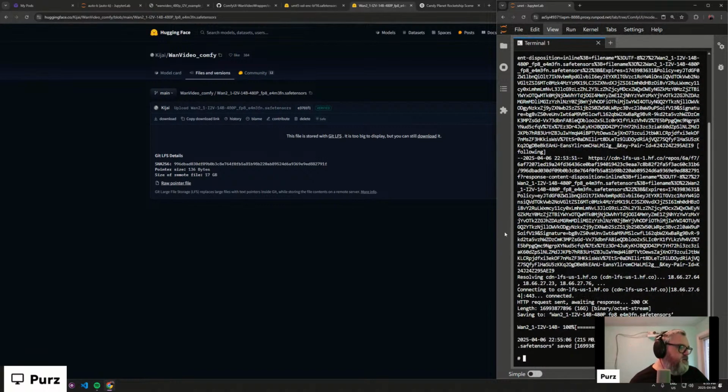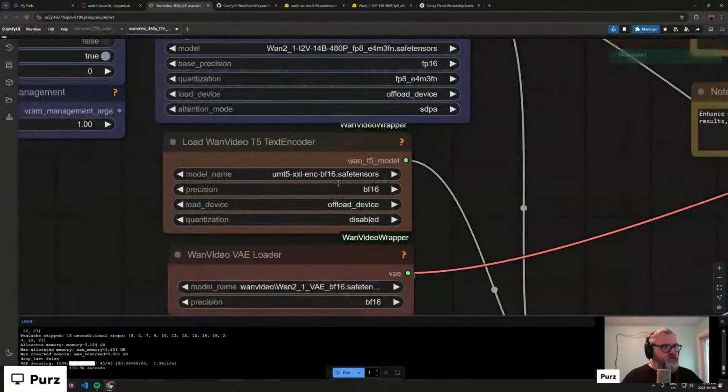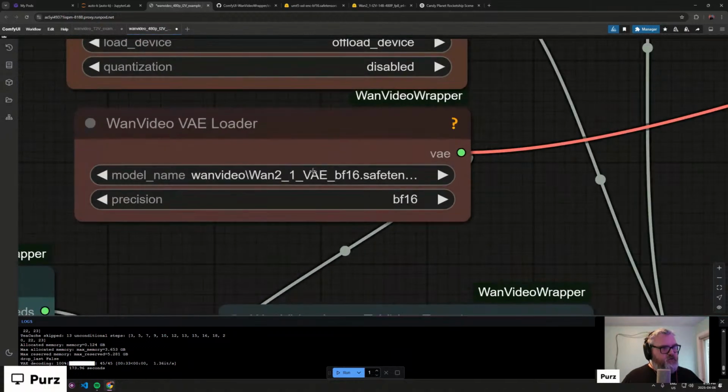Okay, that was fast. So we got our ITV model. It's in the folder. Let's go back to the workflow. Hit R to update the nodes in the list. And now it's here, ITV 14B. Awesome. We're going to use the same BF16 that we used before. We're going to use the same VAE, BF16.